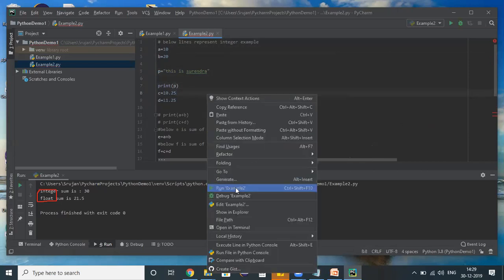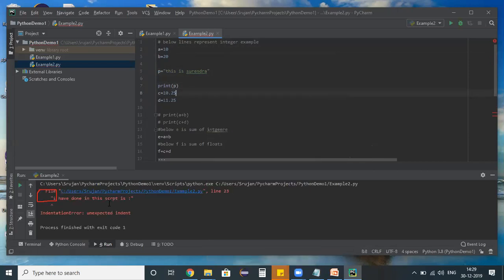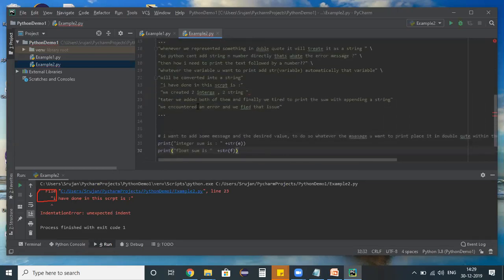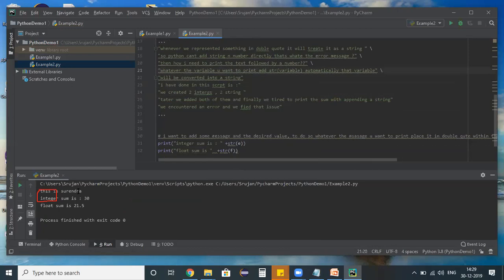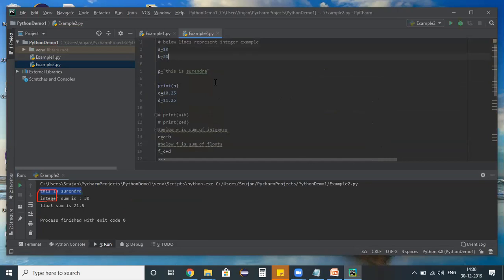And when I run my test script as an example, it is throwing an error message in line number 23. Let us see where it is. It's having some issue with the spacing, guys. So I just fixed the spaces properly, and when I run my test script, this is Surendra got printed. But my requirement here is I don't want to print p directly. I would like to append some data.